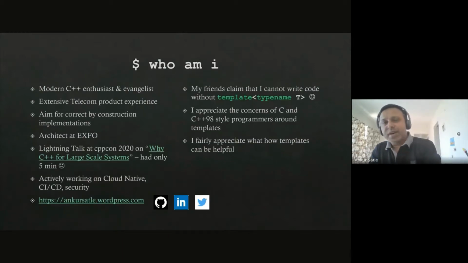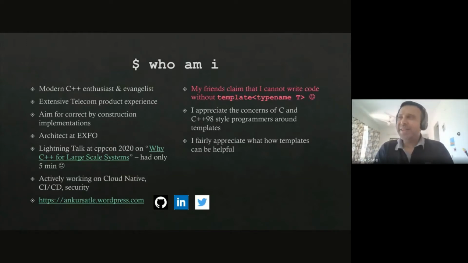Who am I? I am a modern C++ enthusiast, evangelist. I'm an architect. There's a lot written there. This is the same slide from last time. My friends claim that I don't write code without using templates. Well, not completely true, but not completely false also.